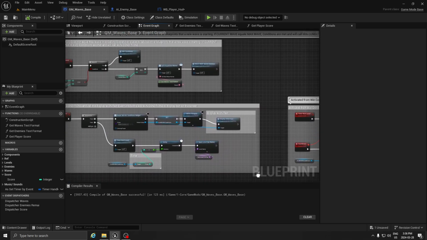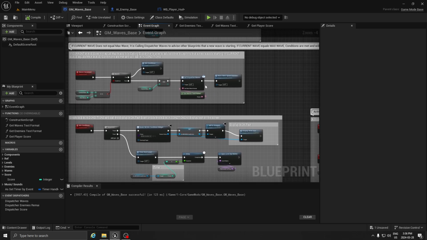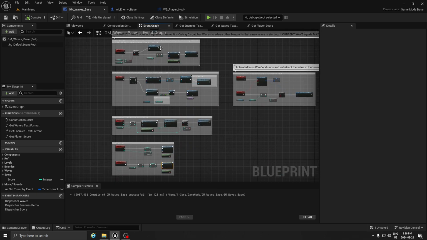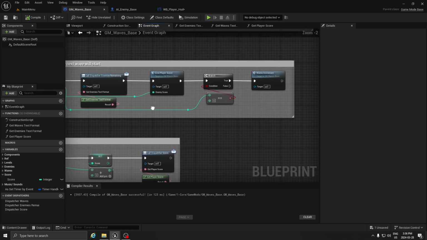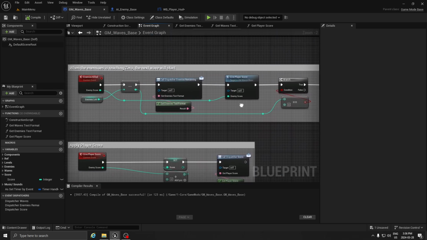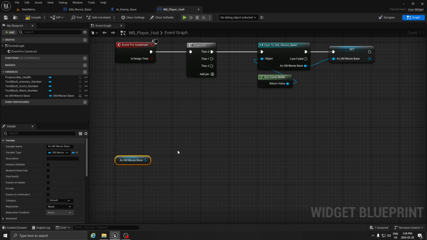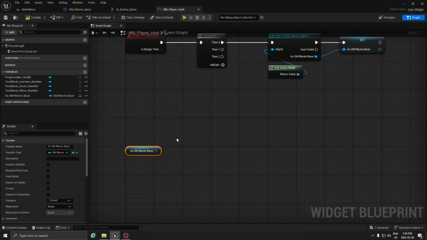Oh, I'm trying to find it. The new wave, and when an enemy dies, which is, I don't know where I put it. Right here. There we go. So we need to tell this blueprint that when they hear the score has changed, to take an action. Okay, so how do we do that?